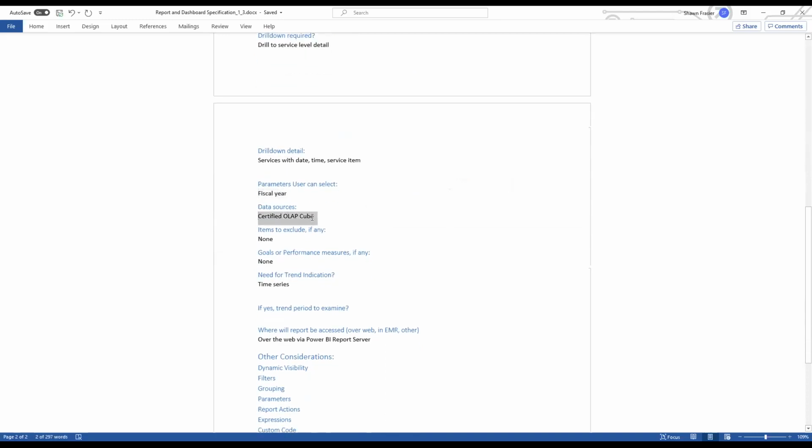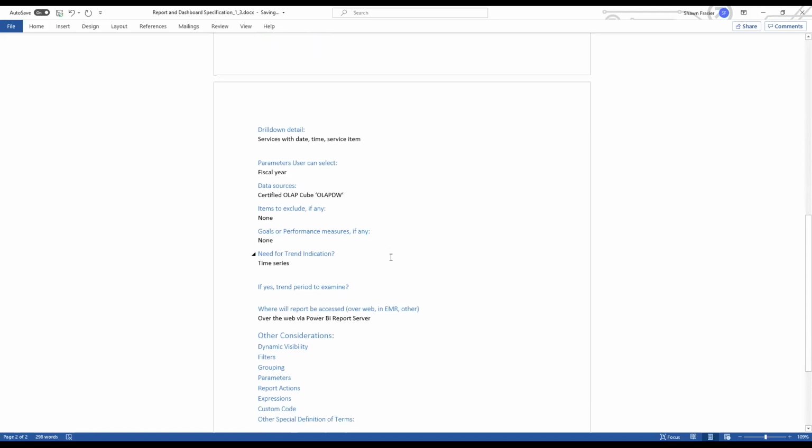We're going to use our certified OLAP cube, and I think it's going to be called OLAP DW. That is the name. You may want to put a name if you have an official name for that data source. And then anything else to exclude, if any, none. Goals or performance measures, if any, none on this one, but that can be a common item.